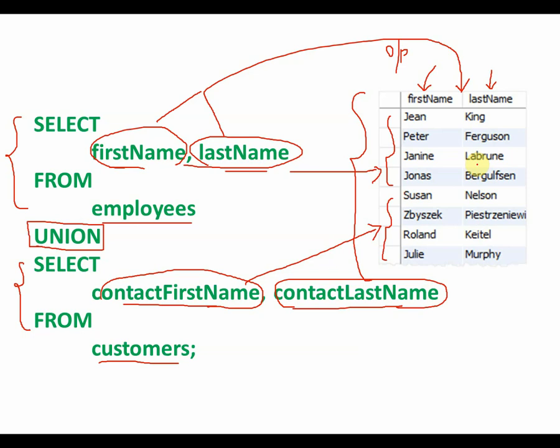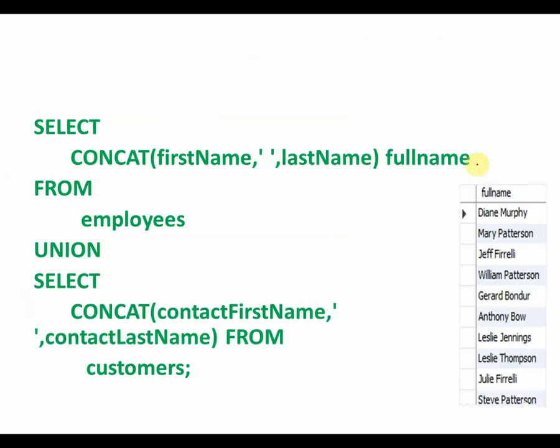So this is how union operation works with the union operator. This is another example, another variation of the same thing. What we have done over here is that I have used the concat operation. You are allowed to use concat operation where I am concatenating the first name and the last name, and I am using an alias for the same and displaying that concatenated result into this particular name.